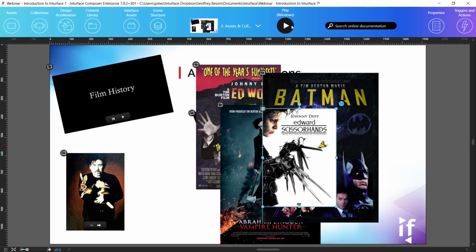Intuiface has no limits to the number of concurrent touch points. That's determined by the hardware, not by the software. If the hardware supports 20 points, 60 points, then Intuiface supports 60 points. You can do it. If the device supports 1, Intuiface supports 1. So it's determined by the hardware.